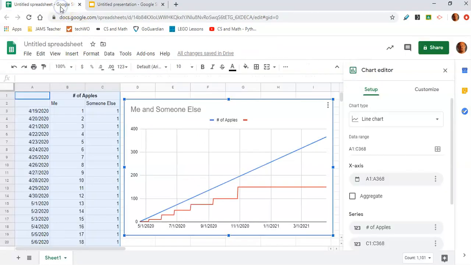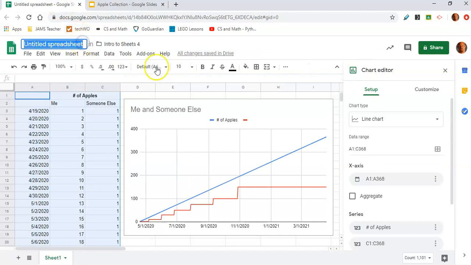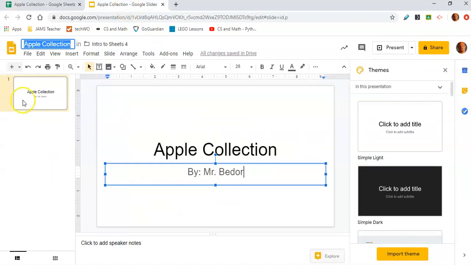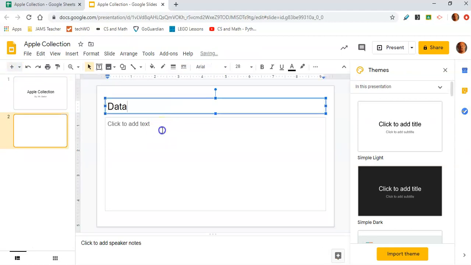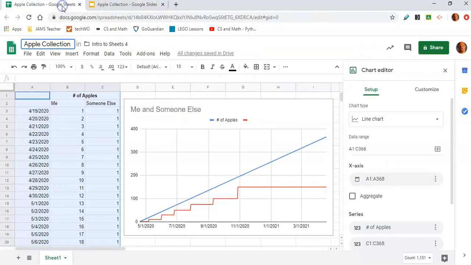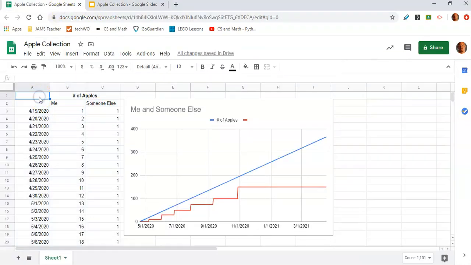That's something also over here we want to name our spreadsheet. Let's also name this Apple collection. Okay, go back to slides. Let's create another slide. Let's name this slide data. Okay. Here what we're going to do is we're going to take a screenshot of just the data, not the graph. How do we do that?